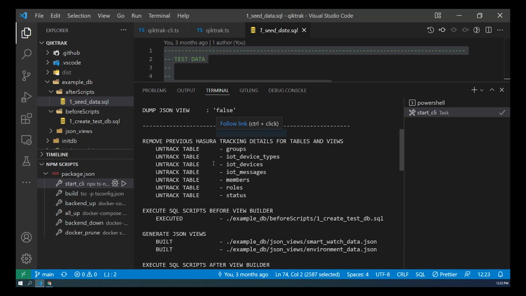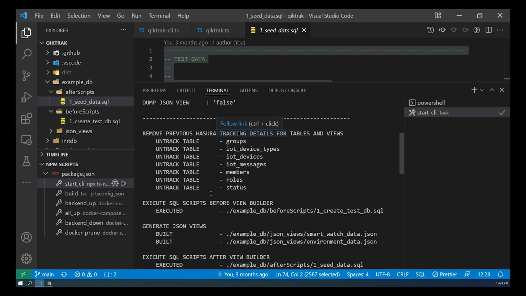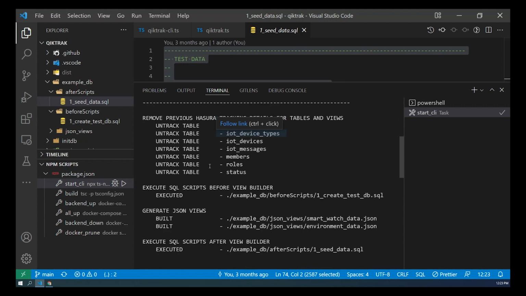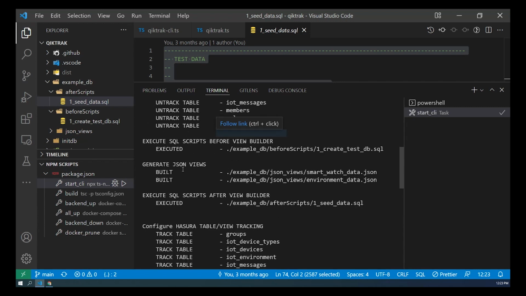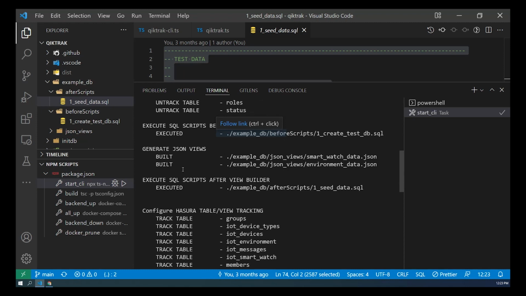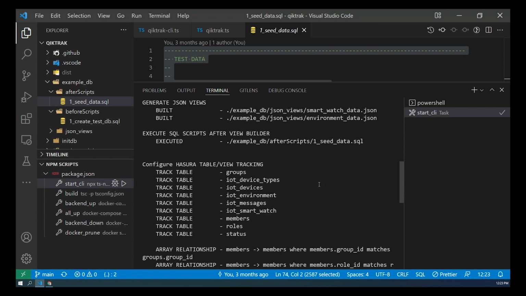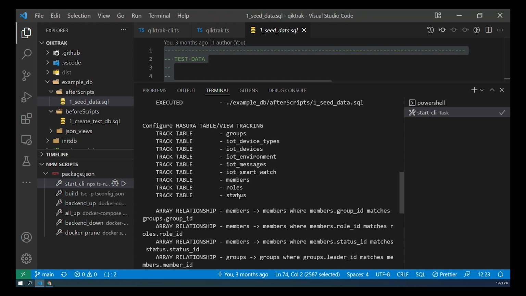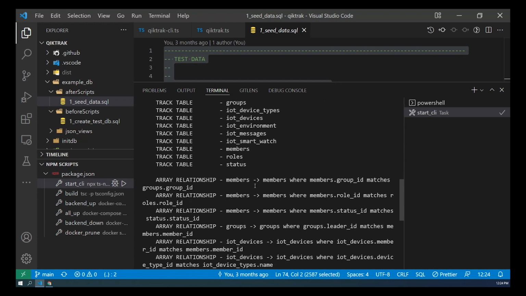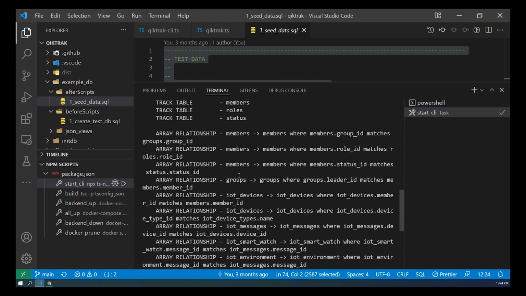So what QuickTrack did also is remove all of the old tracking information that was in place, either by you doing that manually or Hasura doing it automatically for us. It just gets removed. And then after using the database creation script and the database seed script, it's built the database, populated it with data, goes through and then tracks the tables, which is pretty standard, but it hasn't put the schema name on the table name, so it's a little bit more intuitive and efficient in that sense.